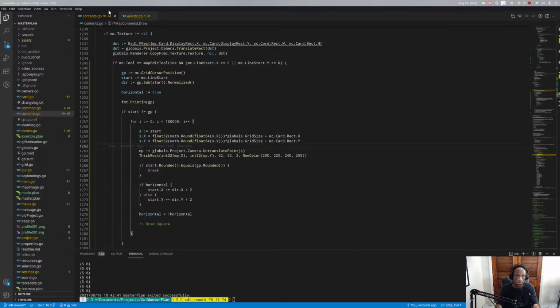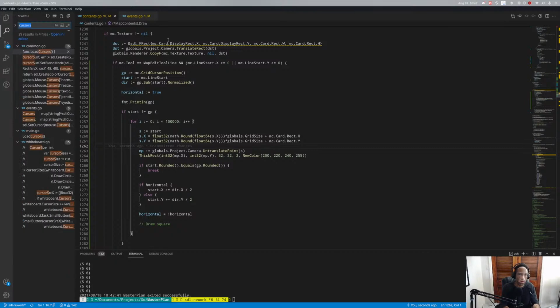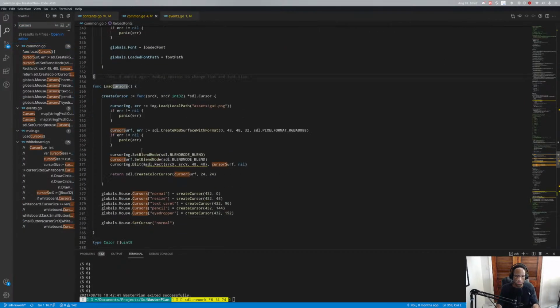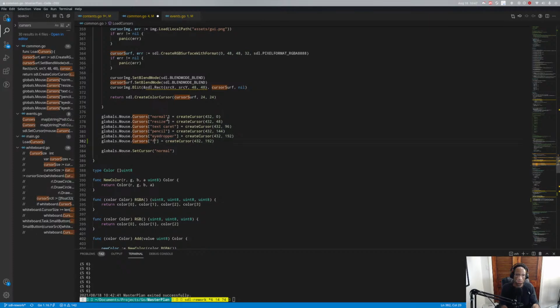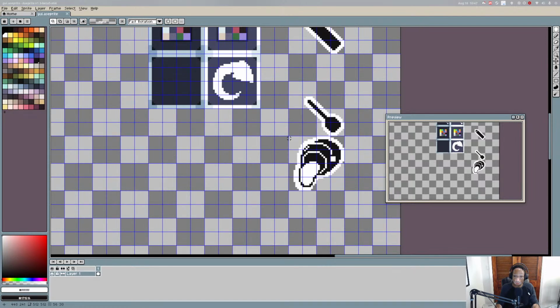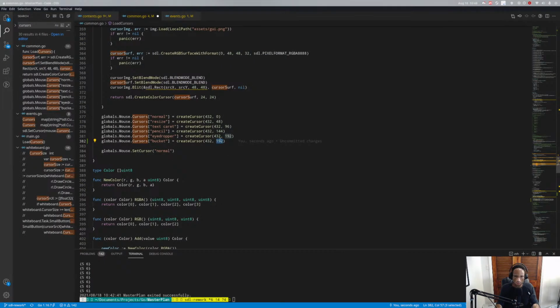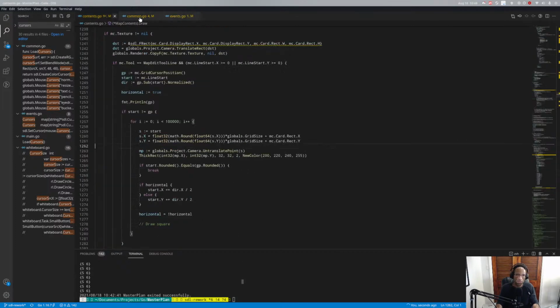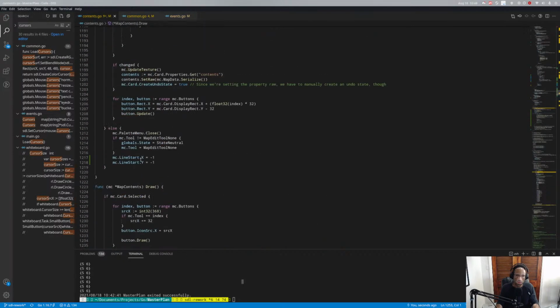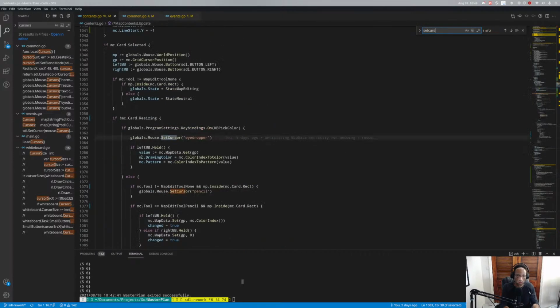All right, so let's head over to where we load our cursors. We're gonna make a new cursor here. We're just gonna call it bucket, and it should be... Is it 48 by 48? Is that the right size? It is. Okay. 240. Okay. Then when we go to contents, we can go up to set cursor.